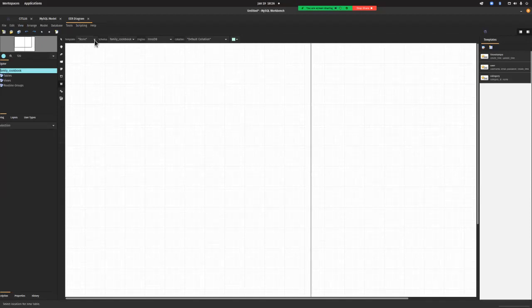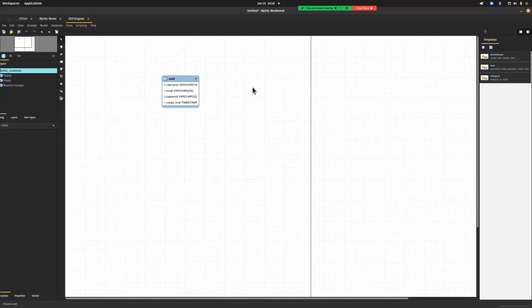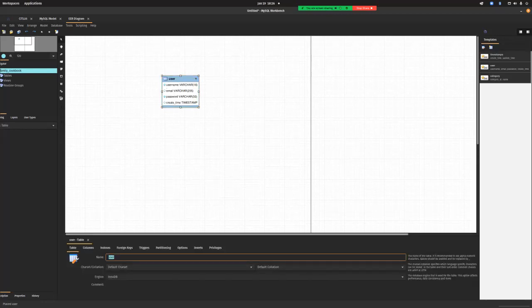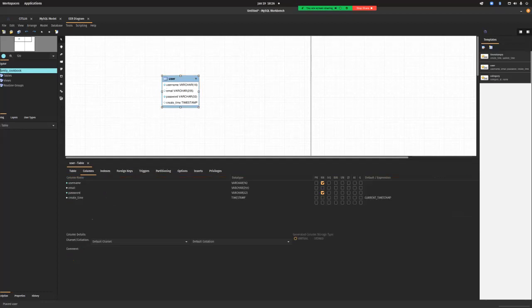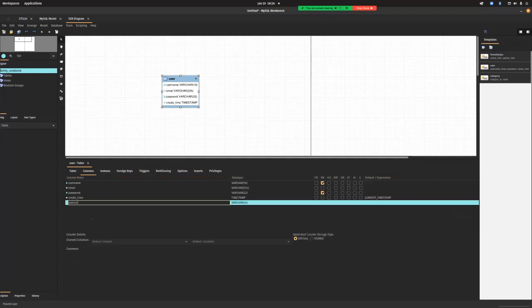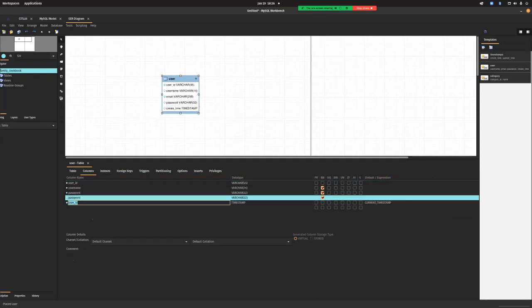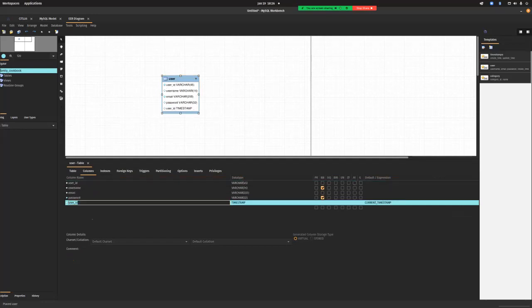Up here where it says template, I'm going to choose user and then click, and it creates this user table for me, which is nice. You can build it from scratch if you want to. I am going to use the template, but with a few adjustments. I'm going to create what's called a system user ID. Actually, we'll just call it user ID. In other database systems, user is a reserved keyword, meaning that you can't use it.